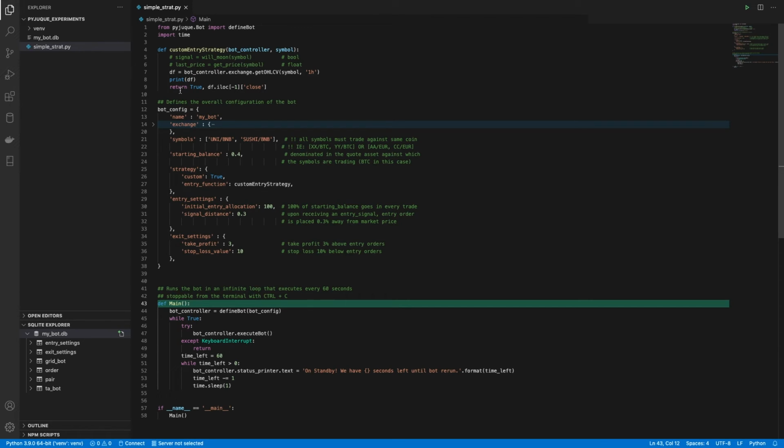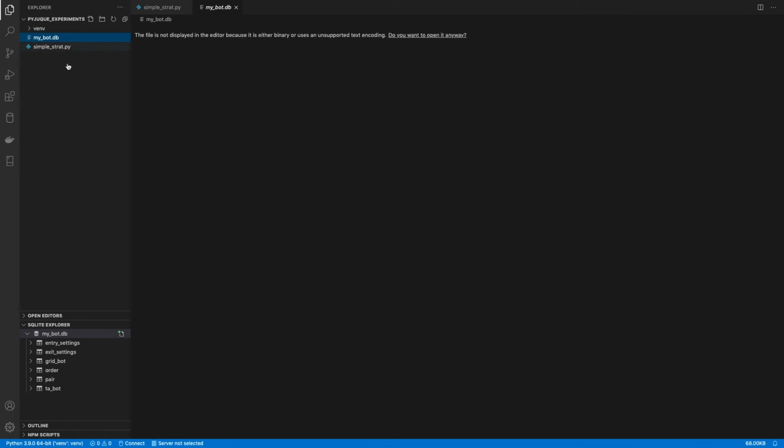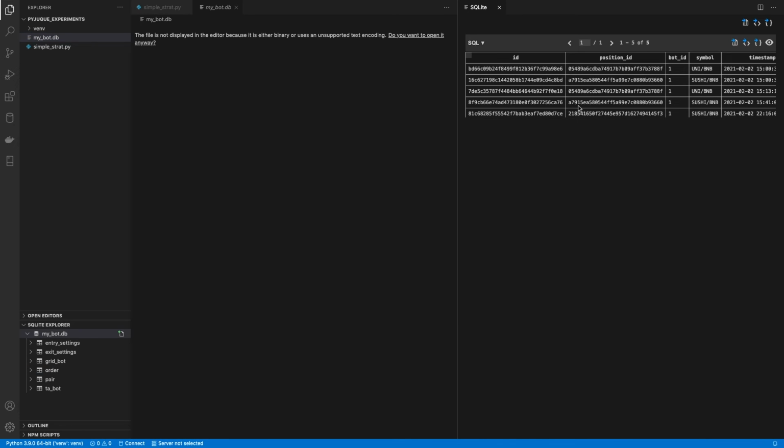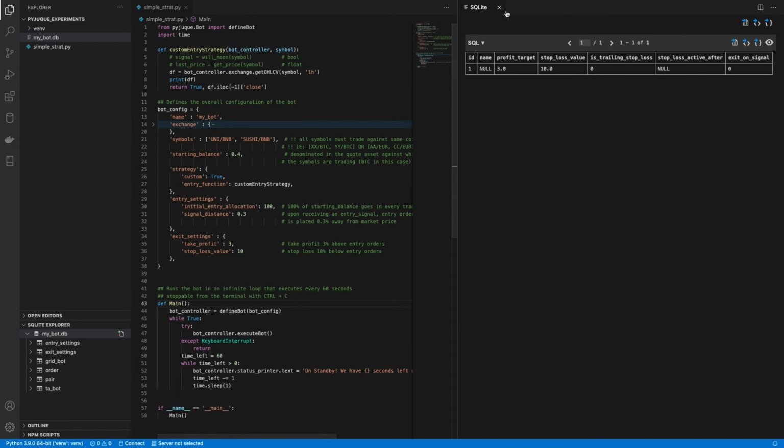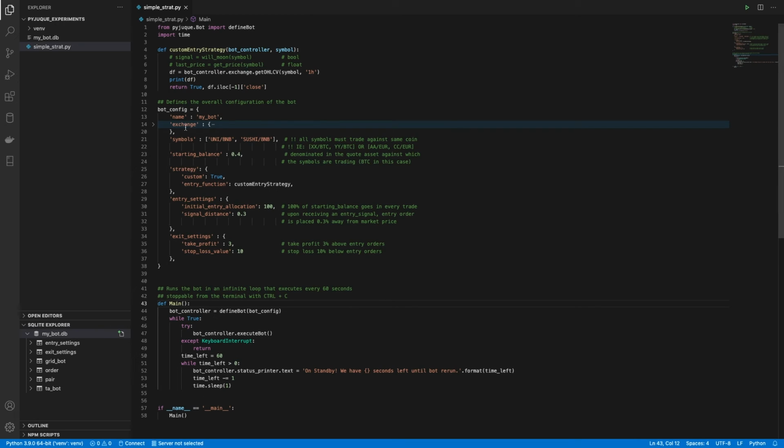pass on to it. When you start it up the first time, it's going to also create a database that you can open. You can check the orders that have been placed and their statuses. You can check your pairs, which are 2, uni and sushi. You can check the bot settings and entry and exit settings. So yeah, I hope this shed some light on how to use pyjuque.